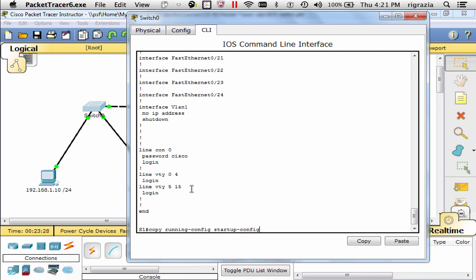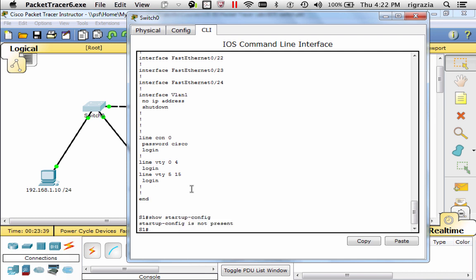Oh, you know what? Before I do that, let me back up. Let's show the startup config. Let's see what's in there. Show startup-config. Nothing. The startup config is a file in non-volatile RAM, NVRAM. Well, when we initially configure the device, it doesn't have a saved configuration. So we're going to do it here.